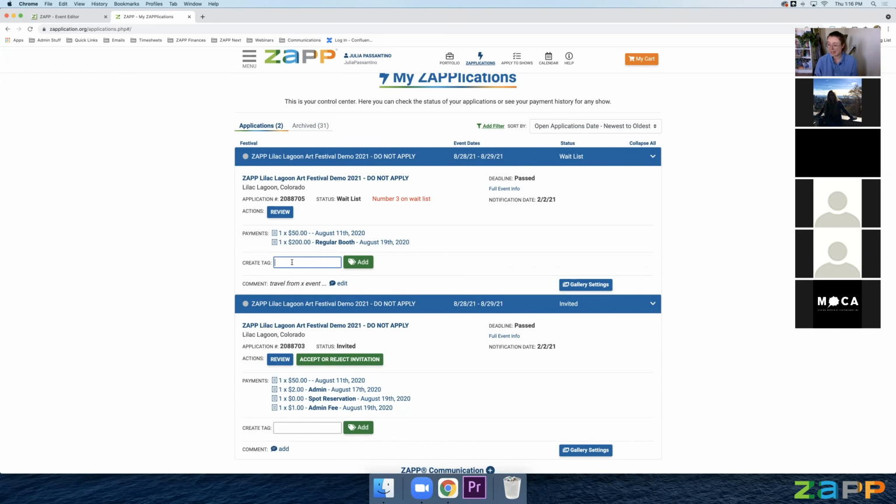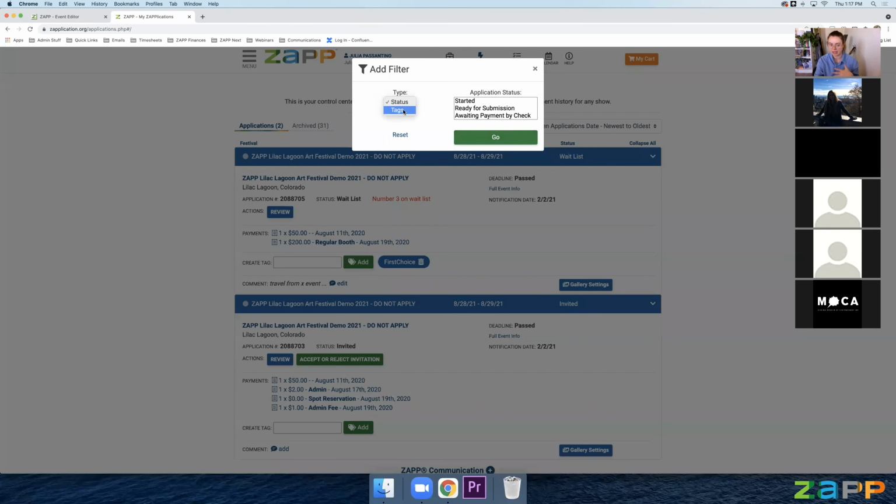I can also create tags as an artist. So if I, for example, want to list this as first choice, then I can do so. That way I can say, oh, I'm on the waitlist here, but this is still my first choice for an event on this August weekend. So if I have a bunch of other applications here, I can filter and pull up just my applications that I've tagged as my first choice. So that's kind of a cool thing artists can do to manage their post-jury process if they're on the waitlist or on any other status.